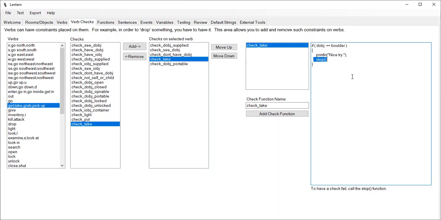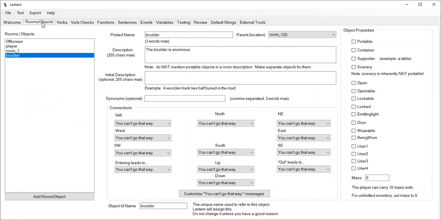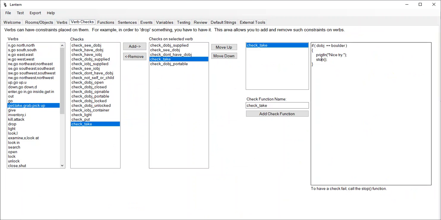So there's a lot of interesting possibilities here for using checks. Now, let's add some more polish here. Let's go make the boulder portable. I'm going to make the boulder portable just so I can pick it up. Oh no, I still won't be able to pick it up because I've got that check right there. So let me remove that check. If I hit the check and say remove, there we go. We don't have the check on there anymore. I'm going to save the project just to be safe.